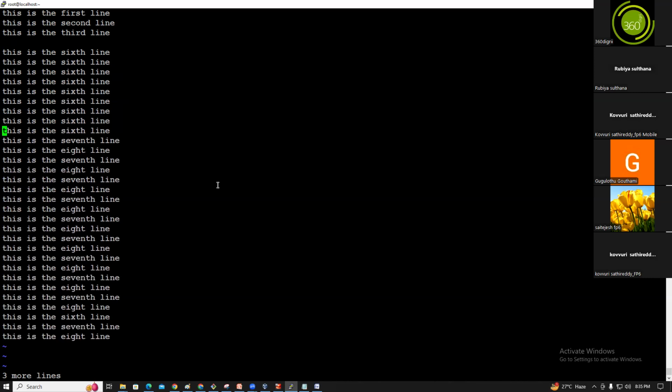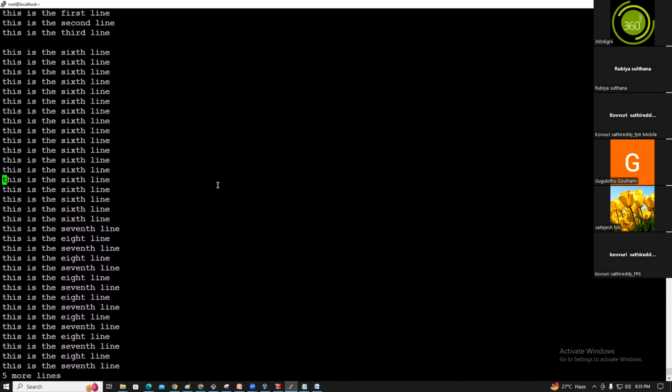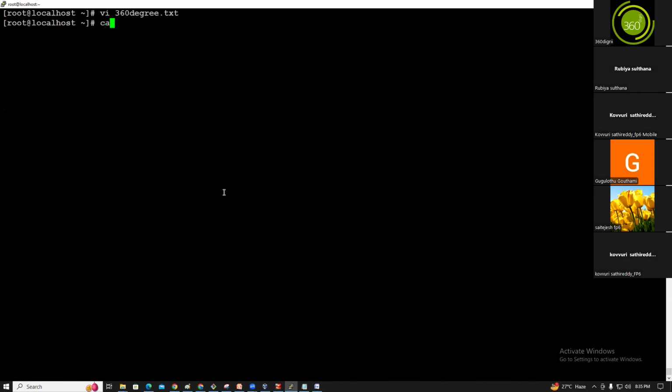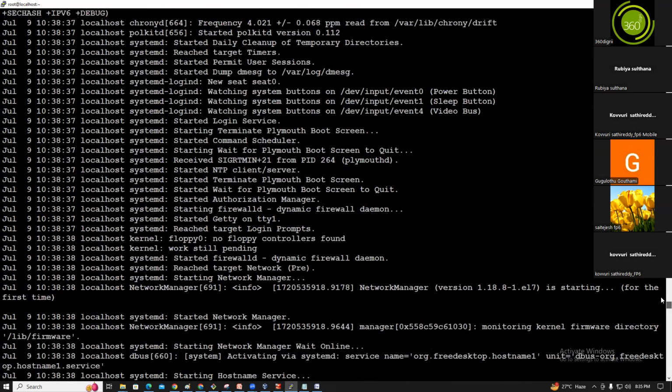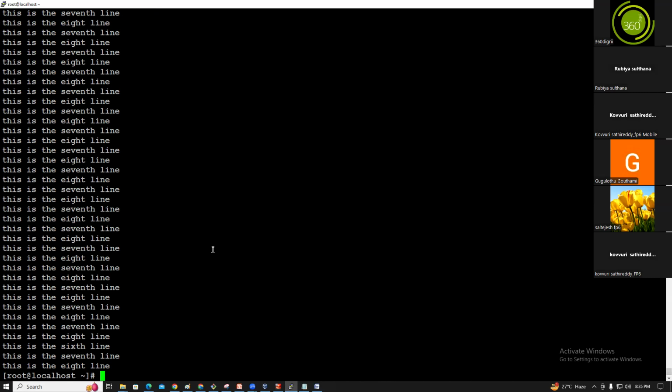Guys, understood? I want to copy 5 lines from the cursor. So 5YY, 5 lines copied. Then paste, paste, and it will be pasting. Guys, now I understood. I want to save the file. Now you see 360 degrees dot txt, right? So we have a number of pages. Guys, understood the execution mode?